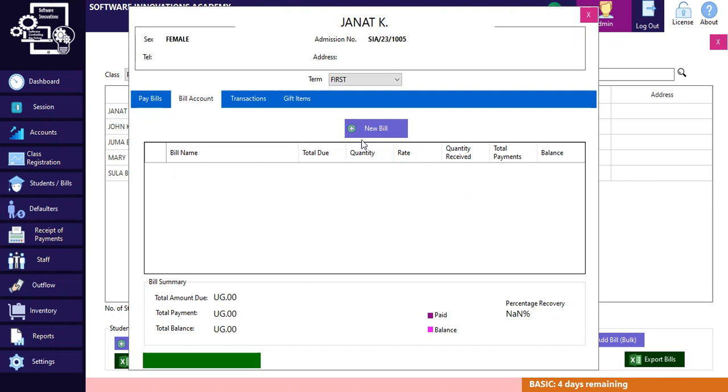We click, and we have the new bill button here. We have other buttons: pay bills, bill account, transactions, gift items. We shall look at these later. Now we are billing students. We are providing what they have to pay individually. Bill name, total due, quantity, rate, quantity received, total payment, balance.